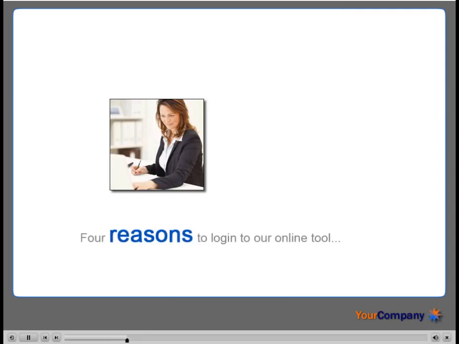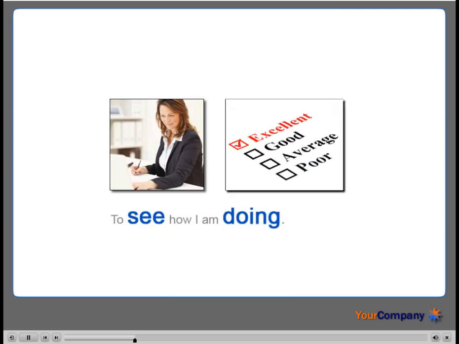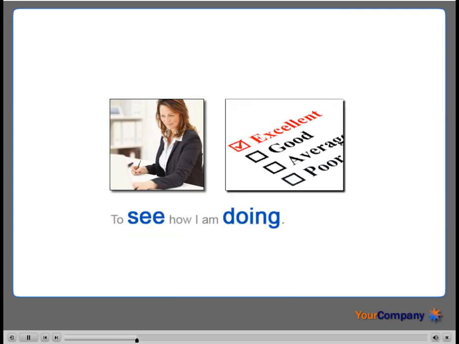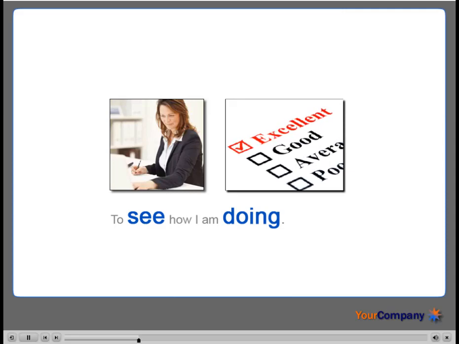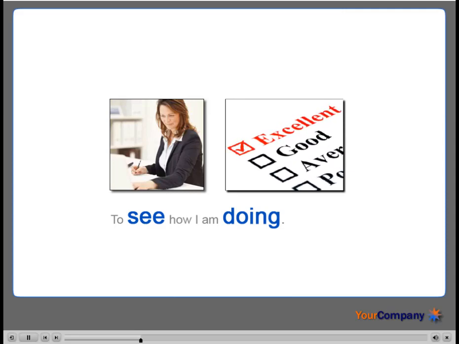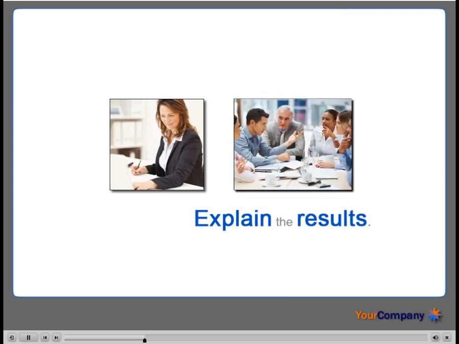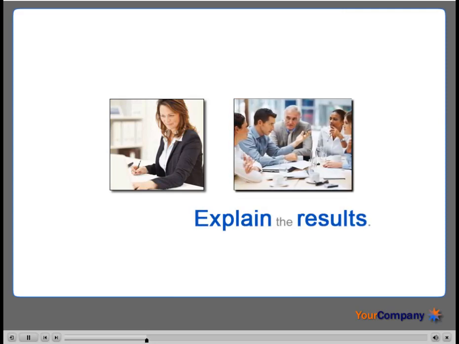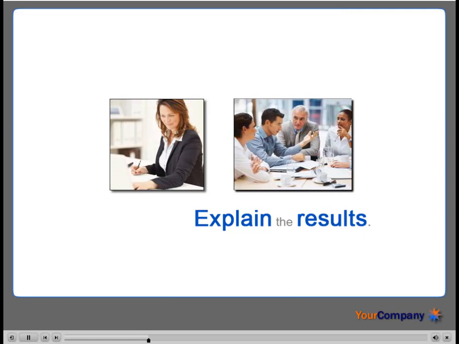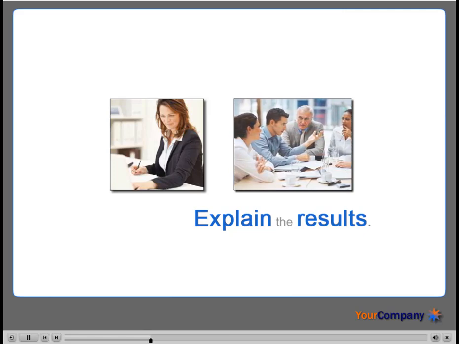There are 4 reasons why I would log into our online tool as a unit, branch, or store manager. First and foremost, to see how I'm doing. I want a report card that tells me how I'm performing against a target or benchmark. Second, I want some diagnostics that help explain those results. Which employees are contributing to my performance? Which employees need my help?